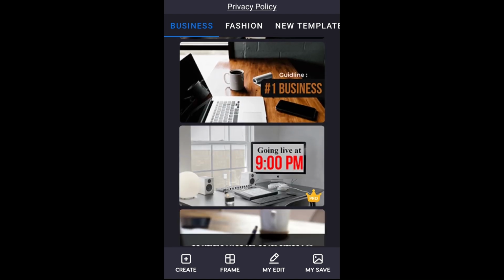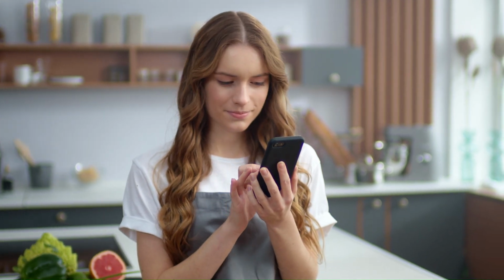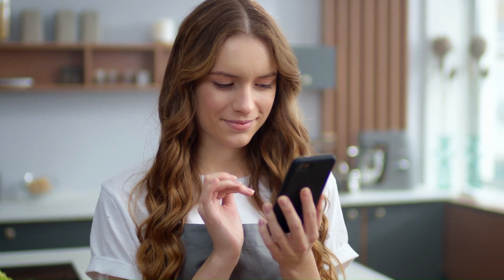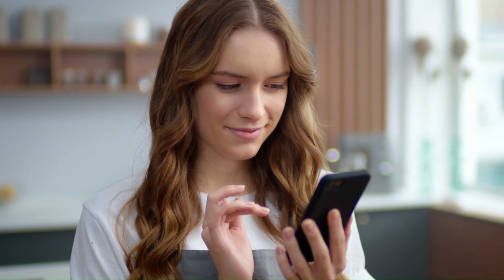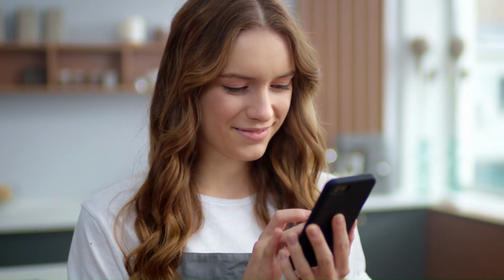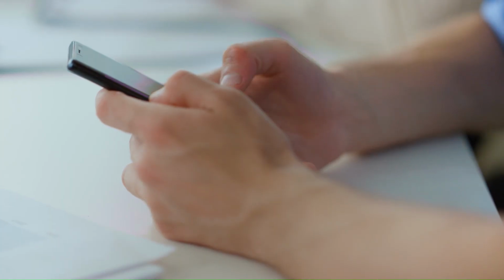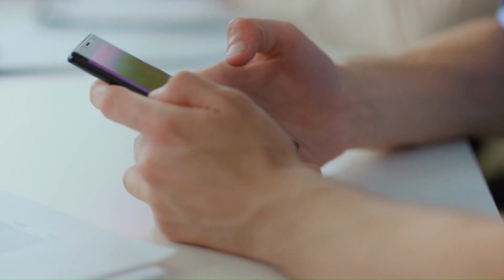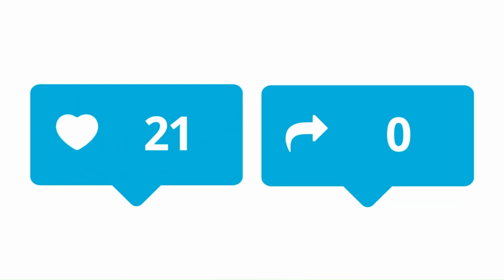Let's get started. Your thumbnail is the first thing people see before they click on your video. Think of it like a movie poster for your video. If it's boring, people will scroll right past it, no matter how good your content is. A great thumbnail makes people curious. It promises a story. And the better your thumbnail, the higher your click-through rate, meaning more views for you.